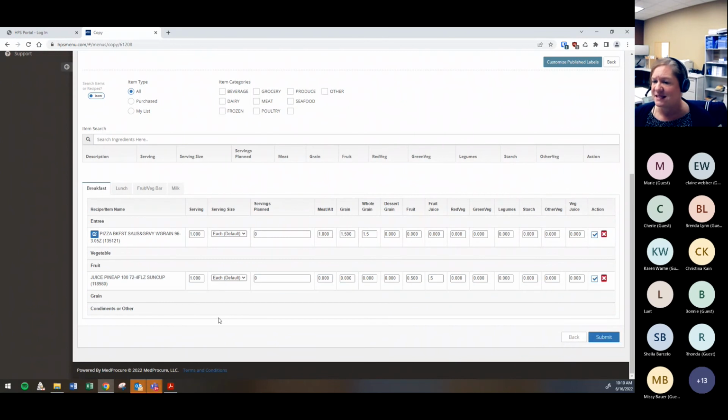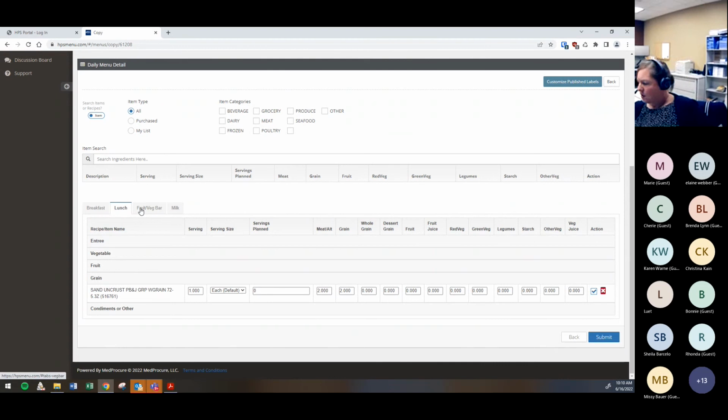If I ever make a mistake or we are no longer purchasing this item, but I want to keep my everyday menu or any of my menus intact, you can delete this. You can edit, you can make changes. So now I'm going to go on to my breakfast. I'm going to go on to my lunch menu. And, oops, hang on here.